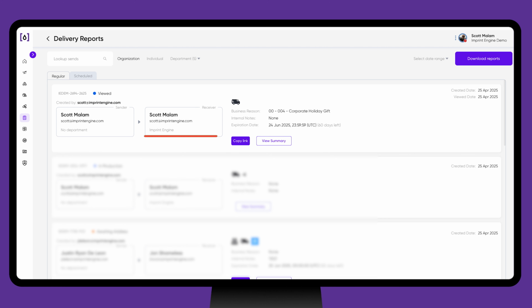The receiver, the recipient of the send; a business reason, the purpose of the send as documented; internal notes, any additional details attached to the send; and an expiration date. If applicable, how much time remains before the send expires.